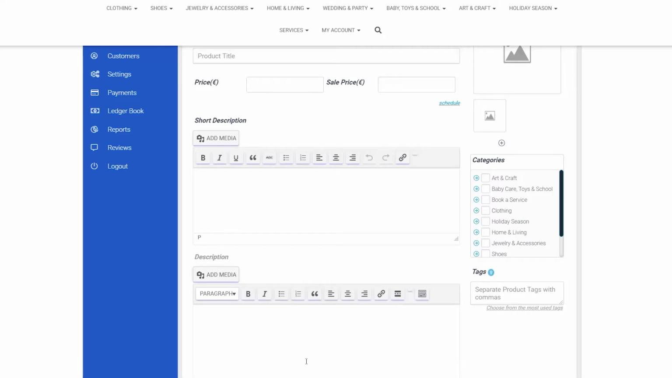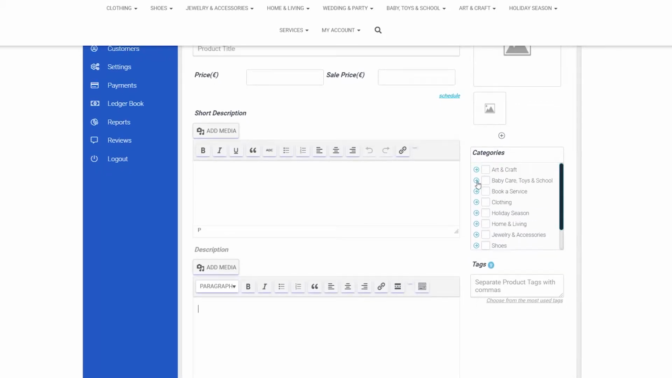So for example, if you're having a t-shirt or a nice dress, you need to explain what product, what material is made from, so the customer knows. And then we have the categories. So the categories, these are the main ones, and then in them you have subcategories. So for example, at baby care, you have subcategories. So you need to make sure that the last category is always selected.